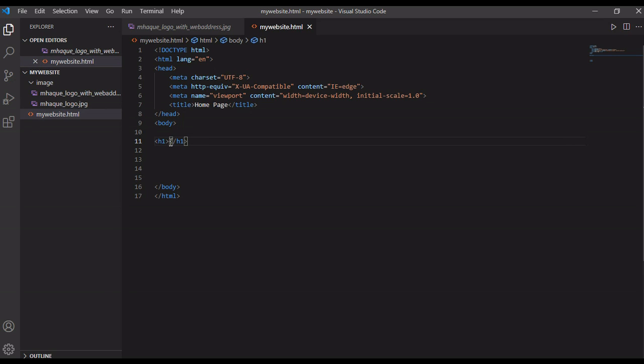So now, whatever page name you want to give, just write it inside the heading. It's like home page. I have written home page, or maybe let's write home page of my website. Right, let's see the result, how it actually looks on the website.